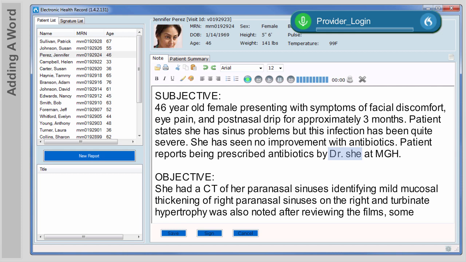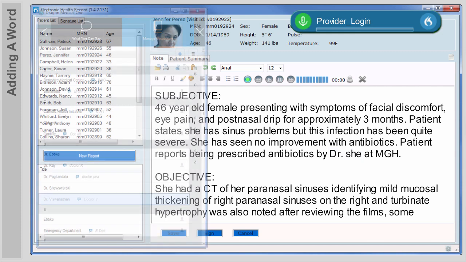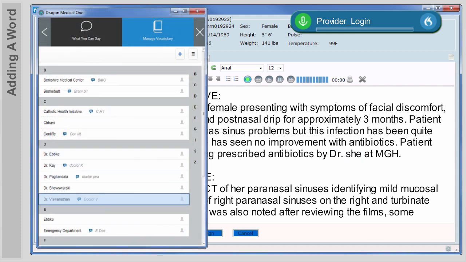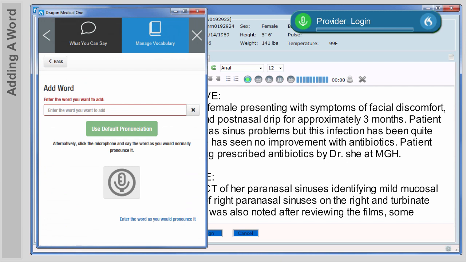To fix this, we'll need to add it as a custom word to our vocabulary. Say the voice command, Manage Vocabulary. This brings up the vocabulary menu. Click this button to search the custom word list or filter by site, group, or user. Clicking the plus sign will bring up the interface to add a word. Here, we'll add Dr. She's name as a custom word in the written form field.